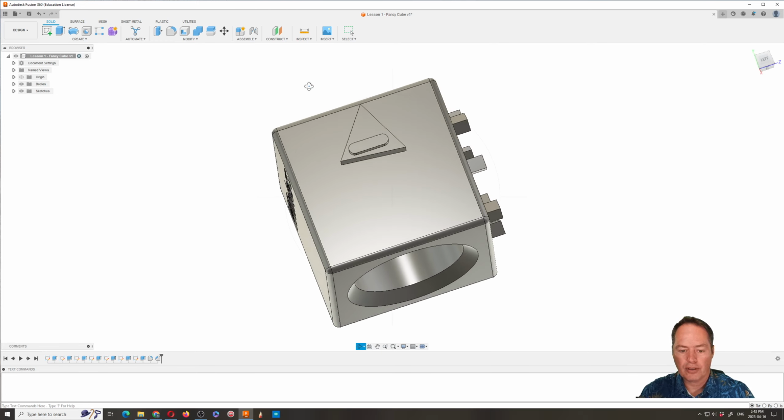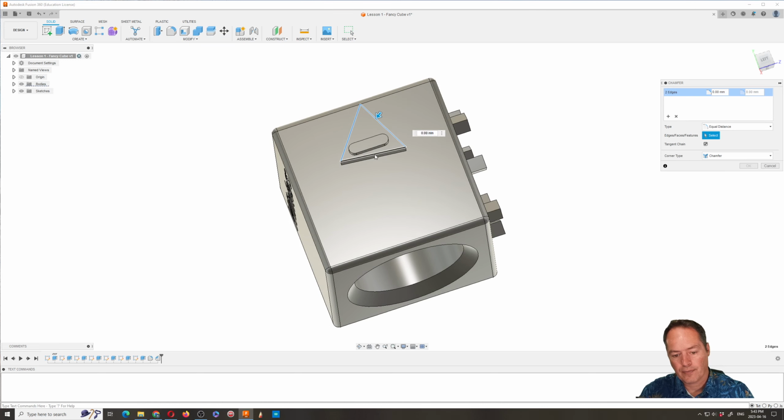We could show you on the triangle. So let's say we wanted another one. Hit escape to get out of your move. Go to chamfer, and then you can break these edges. And it will select this. So let's just put a 0.5 chamfer on all the edges.